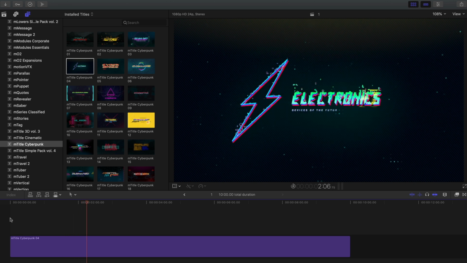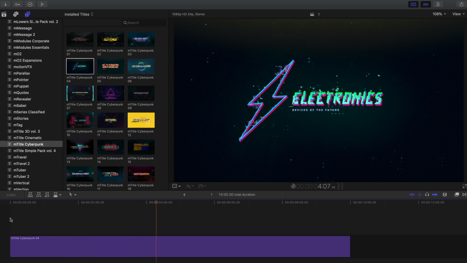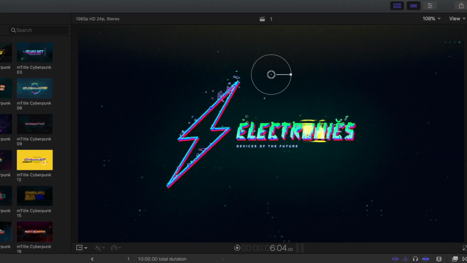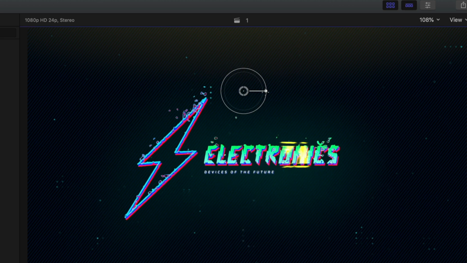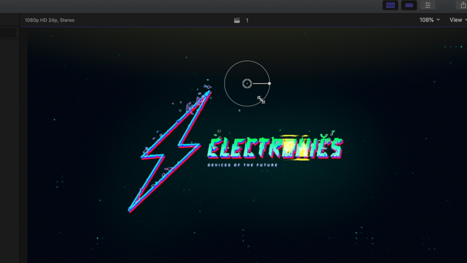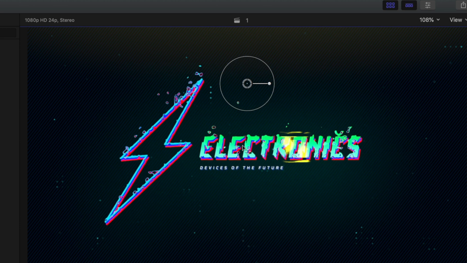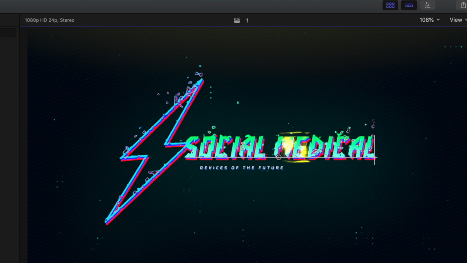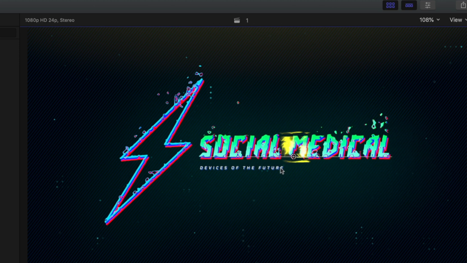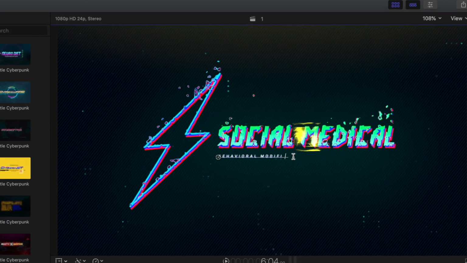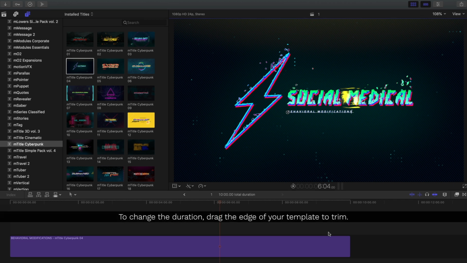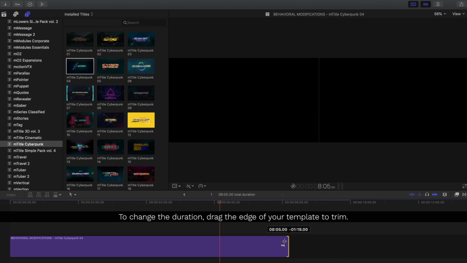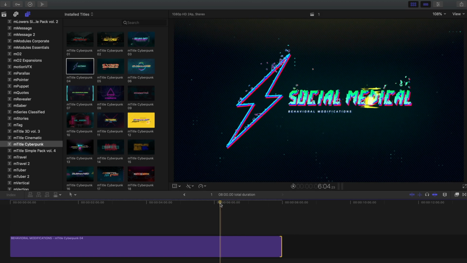That's a great looking template, but let's talk about how we can modify this a little bit. Inside our viewer, we can use the on-screen controls to change the position, scale, or rotation. To change the text, just click right on the text inside the viewer and change out the characters. One of the great things about Final Cut is if I need to retime any of these templates, I can just drag the edge and it doesn't mess up any of the animation. It just works.